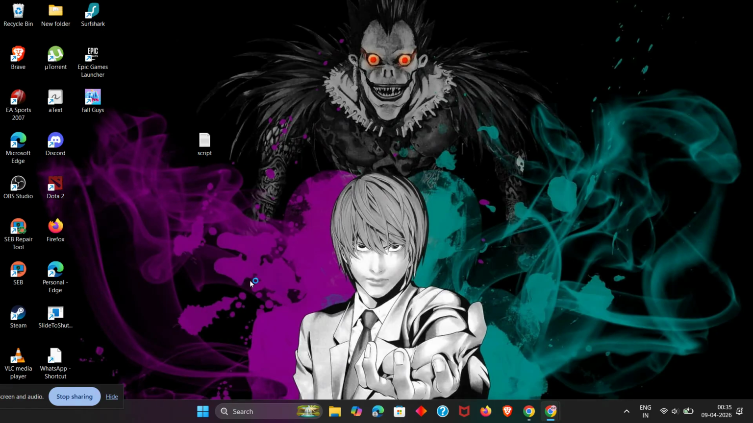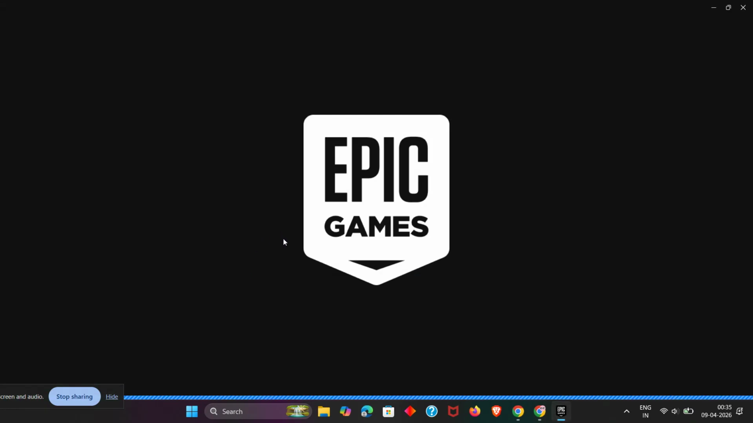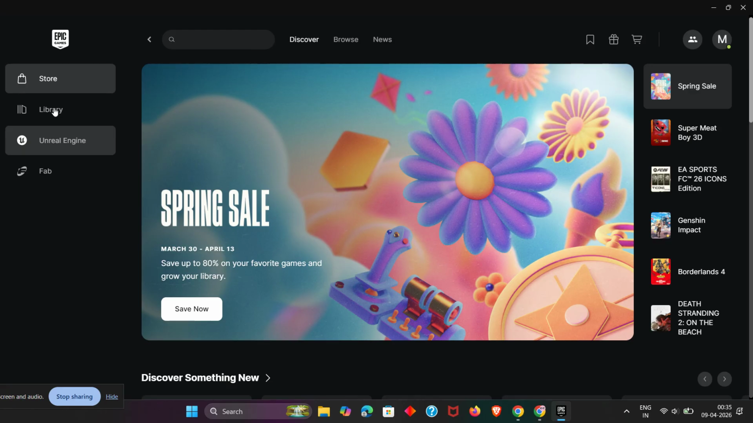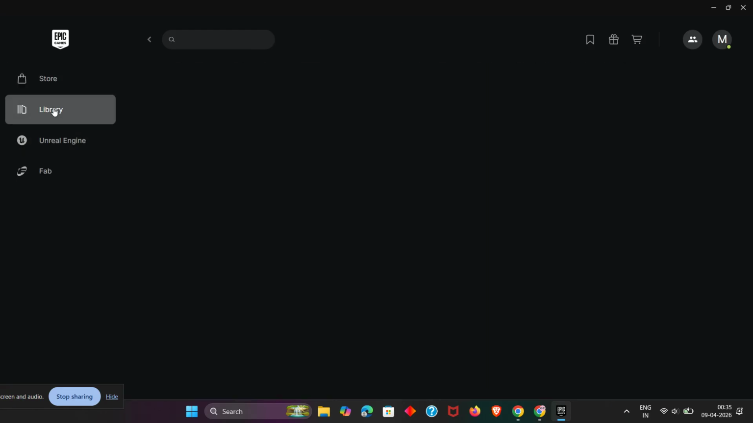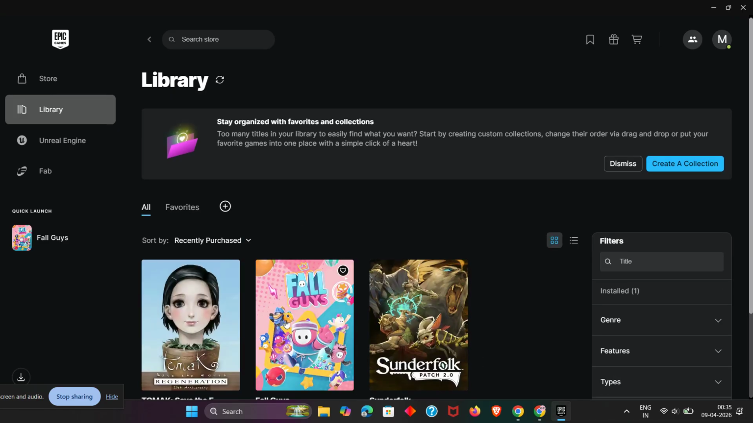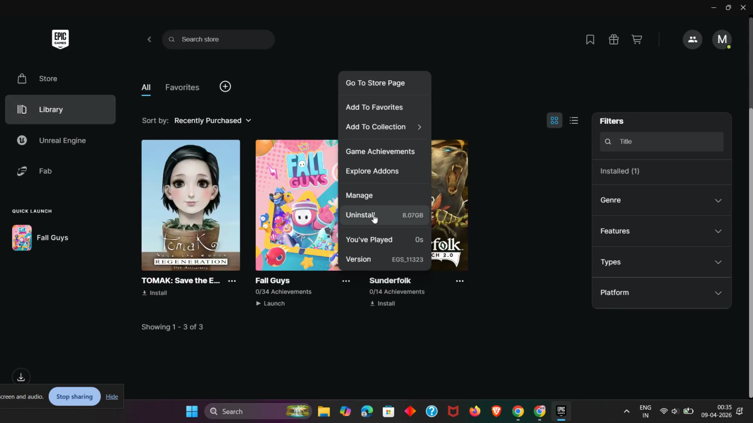Once Epic Games Launcher is open, go to your library. Find the game that's giving you the file access error. Next to the game title, click the three dots for more options. From the menu, select Manage, and then click Verify. This tells Epic to scan the game files and check for anything broken, missing, or locked. If there's a damaged file causing the error, the launcher will repair it automatically.